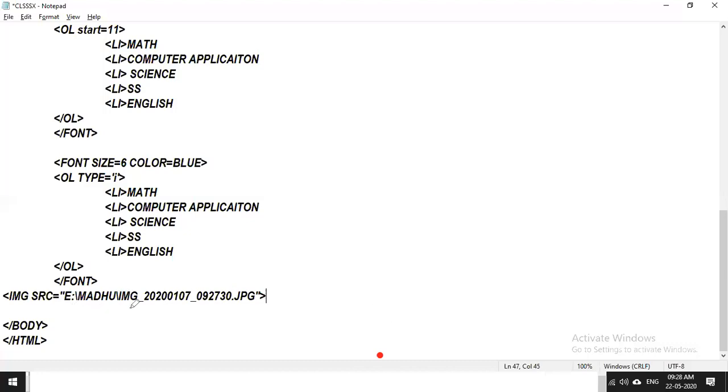I have given e:\Madhu, then \, then this is the file name, the complete file name. Then inside the double quote. This is the double quote, and this is the double quote. The source should be inside the double quote because a lot of gaps are there, a lot of things are there. So we have to make it one single unit. Hum usko single unit banana hai. So I'm putting it inside the double quote. Okay, it is inside the double quote.